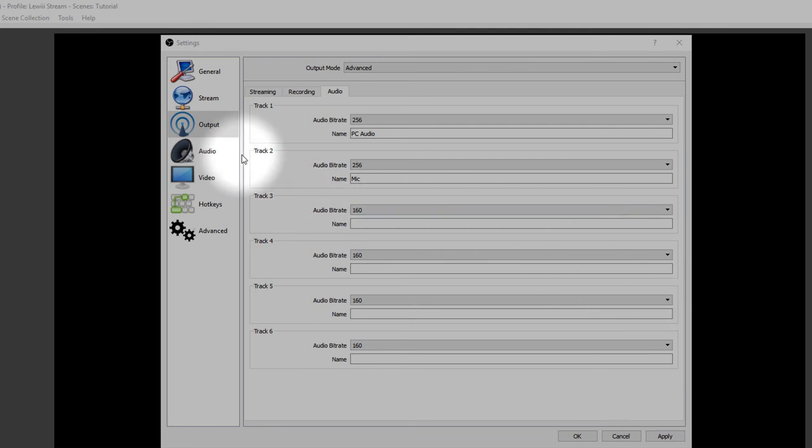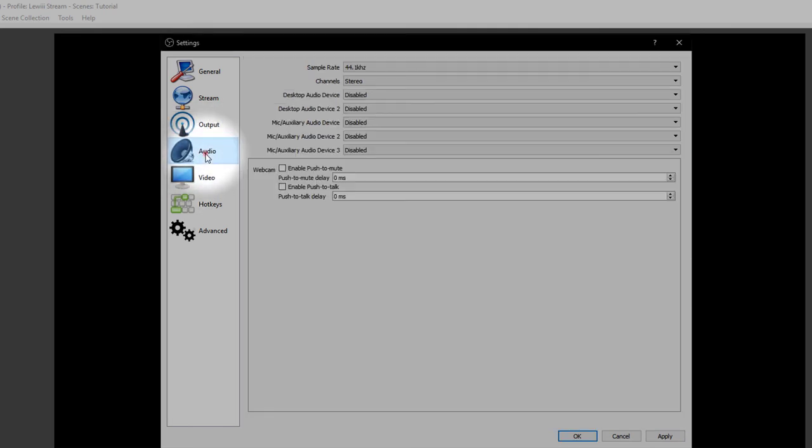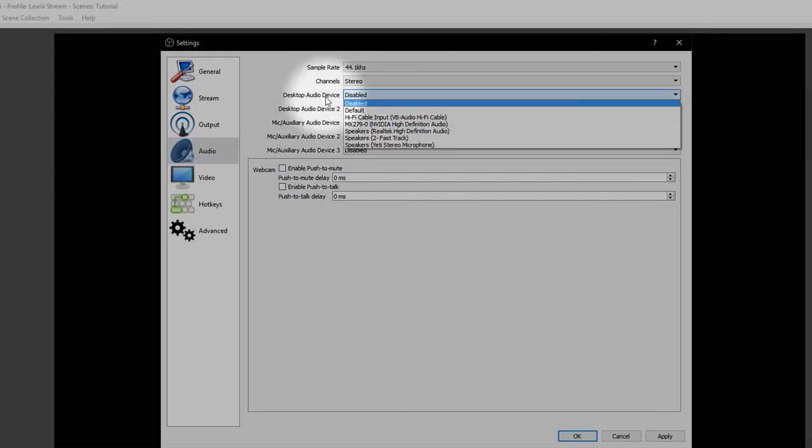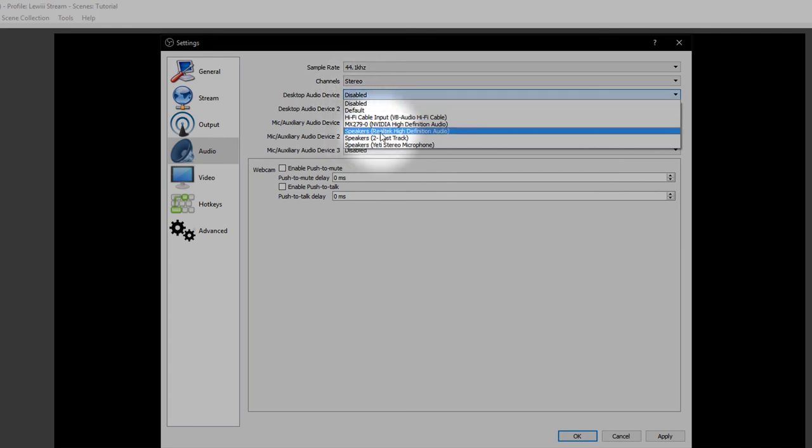Okay, so now we're moving on to the actual audio tab. Here you can choose which audio devices you want to use. So for example, for desktop audio, so this would be audio coming from your games or from any music programs you're using or anything like that, you're going to want to use the default device, which for me is Realtek speakers.